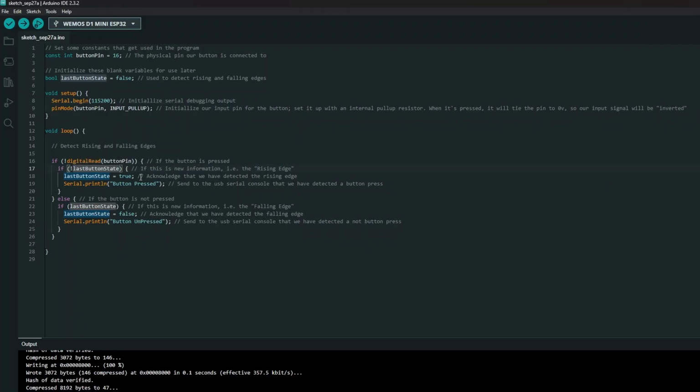Because now that the Arduino has seen that the button has been pressed, we're going to set that to true so it doesn't detect it over and over again. It's only detecting it once on the rising edge. And then we're going to print to the console that the button has been pressed.